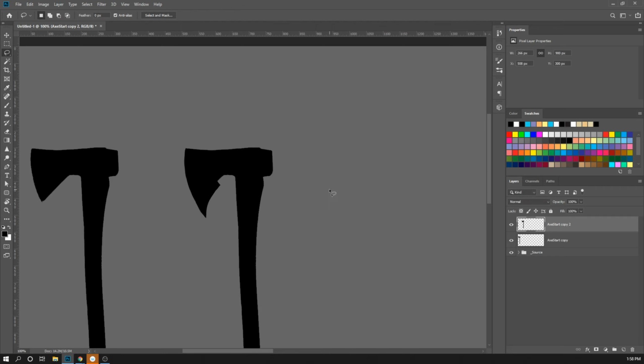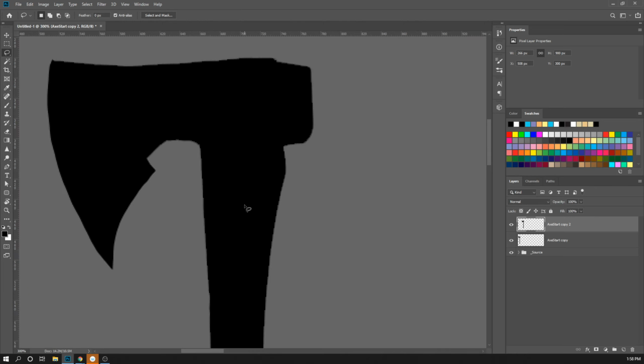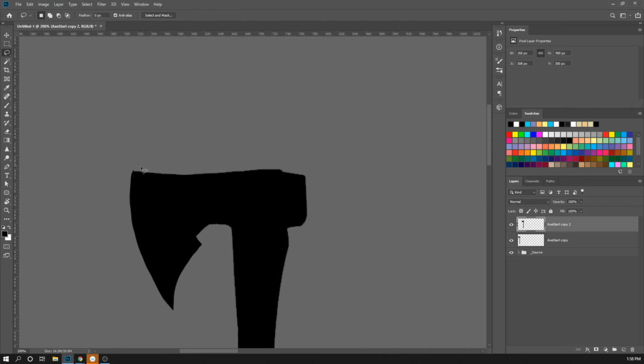Control D to deselect. I don't mind this little nook in here. This is what I mean by exploratory: happy accidents are going to happen. So maybe I'll come in here and mess with the top a bit, do something like that. Shift Delete for fill. You can see I can draw that axe. I don't know if I like that.